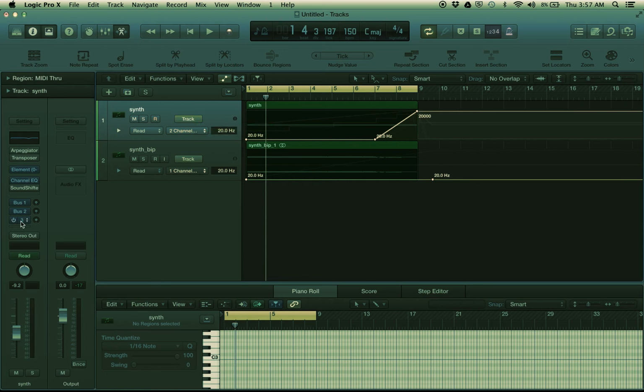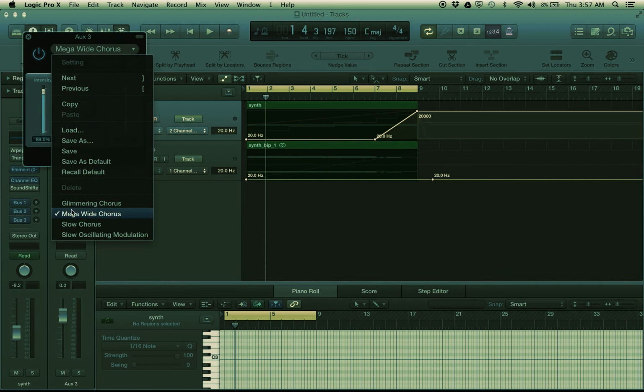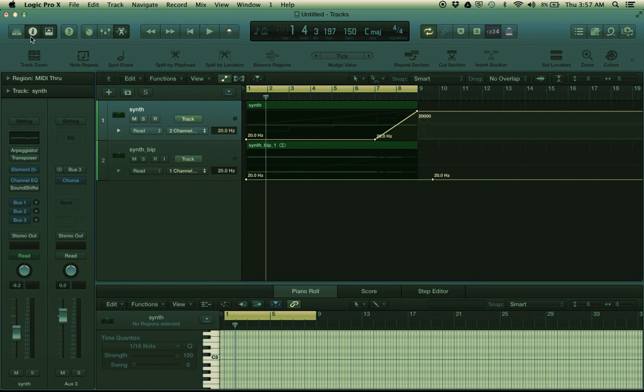You can create a bus. I created a bus here, and it has a chorus with the preset. I prefer these two just for starting out. I'll tweak it later, but it's a good start, I guess. Then once that's done, once it looks like that, you're good on the arpeggiated track, which is this one.